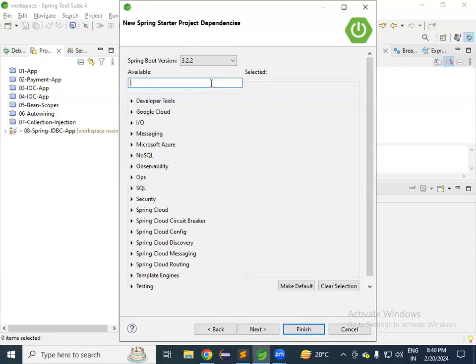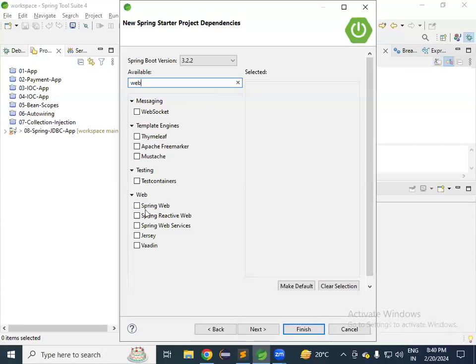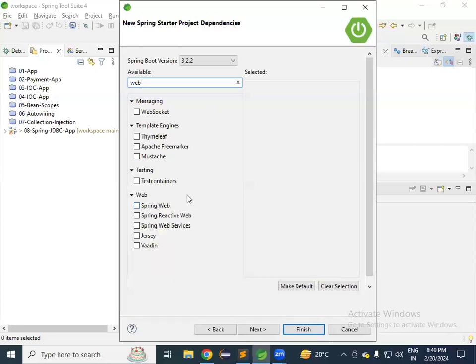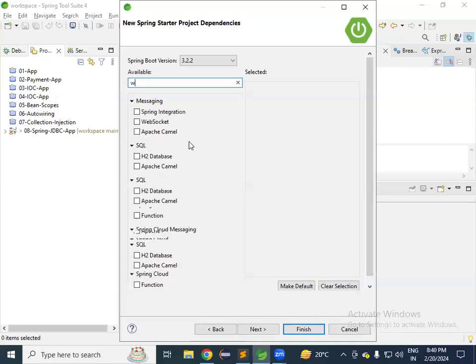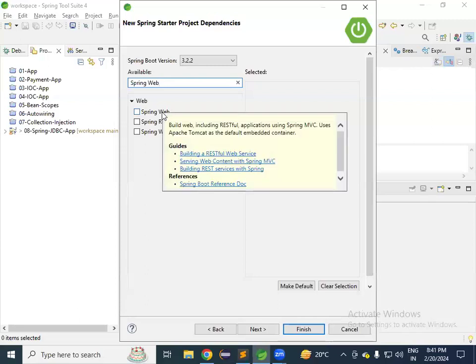What dependency do you want for your project? I want to develop a project by using the web starter. So what is the dependency available? The Spring Web dependency is available. When I select the Spring Web dependency, can you read the tooltip? What are they saying? Build web, RESTful applications using Spring MVC. Uses Apache Tomcat as the default embedded container.